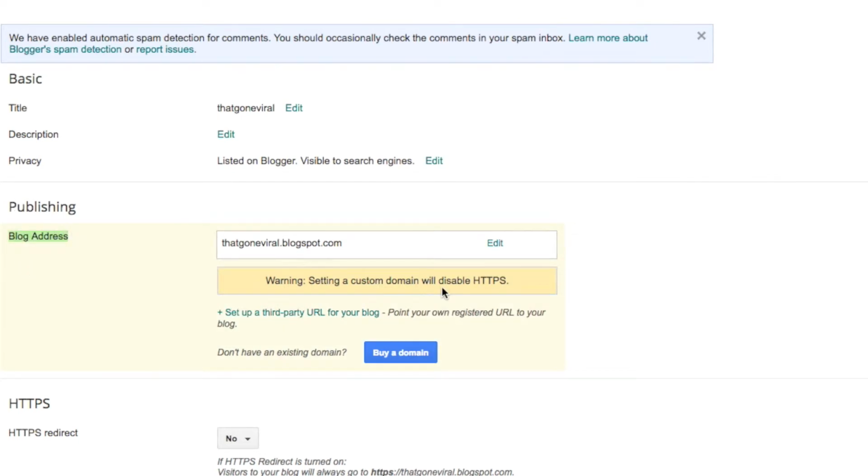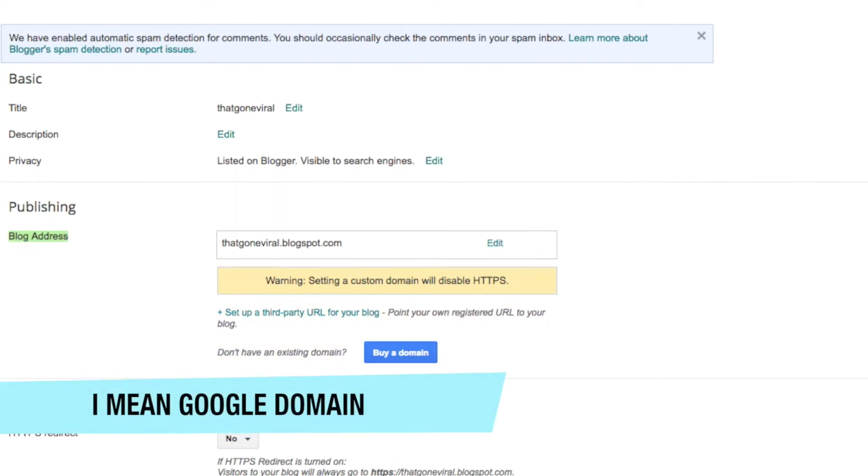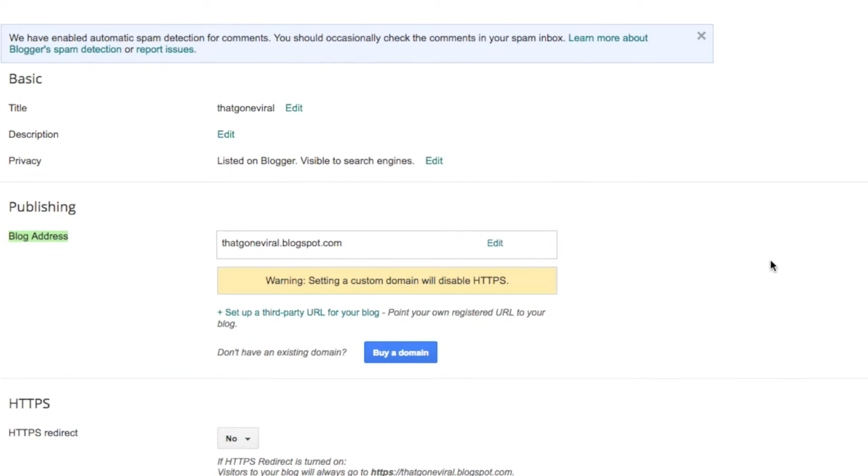And here you can see the Publishing section under Blog Address. You need to click on Set up a third-party URL for your blog. If you have Google Domains, which is a new feature and is limited to a few countries like the USA, Canada and India, you can also get another link in here. Currently I don't have this link because my Google account is not registered with this email address. I have registered with another email address, so I will show you that tutorial also at the end of this video.